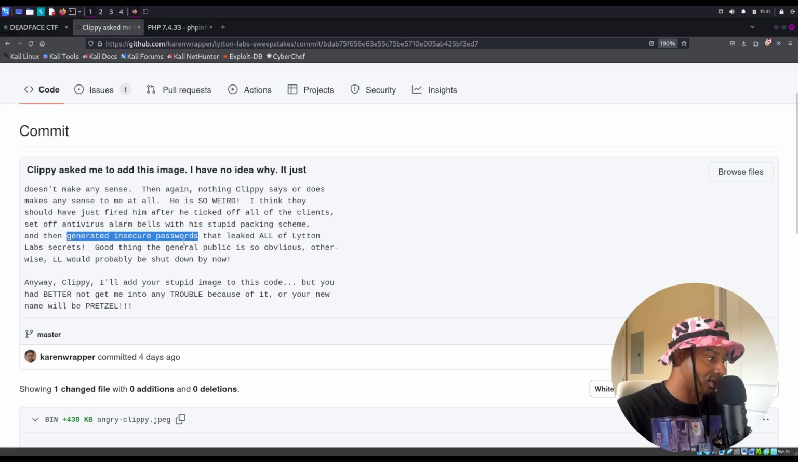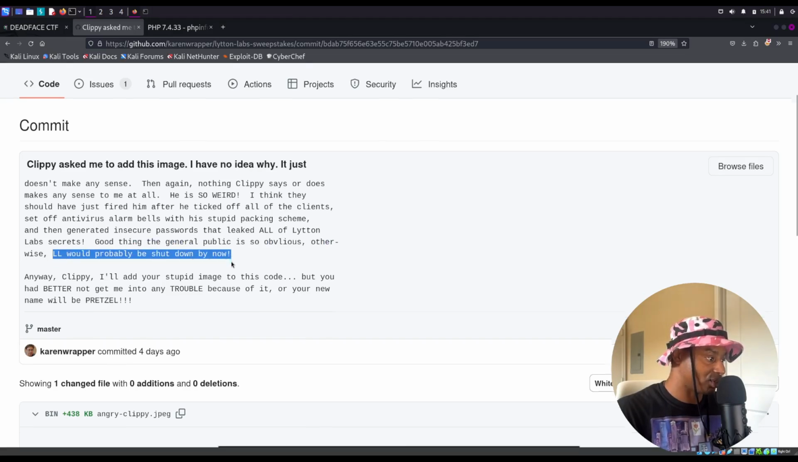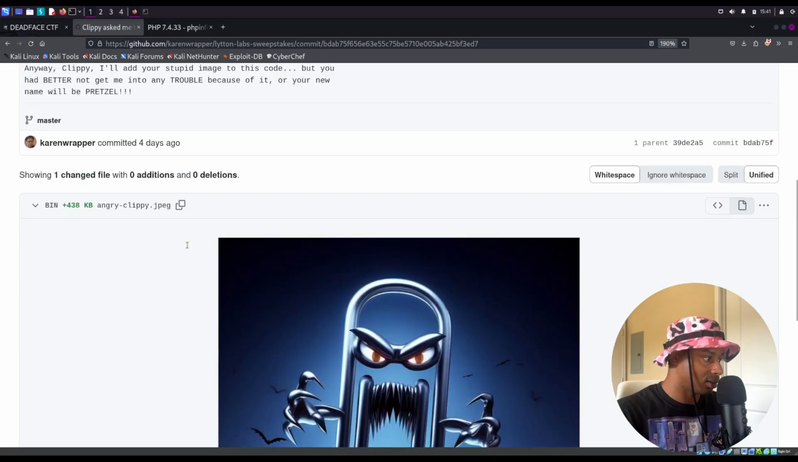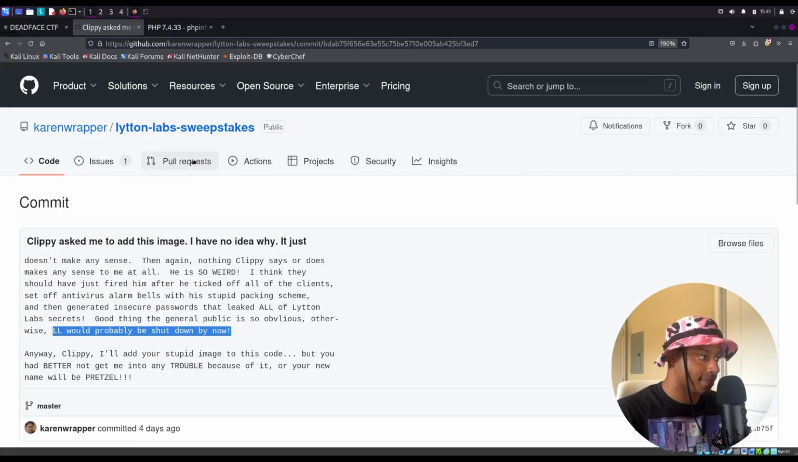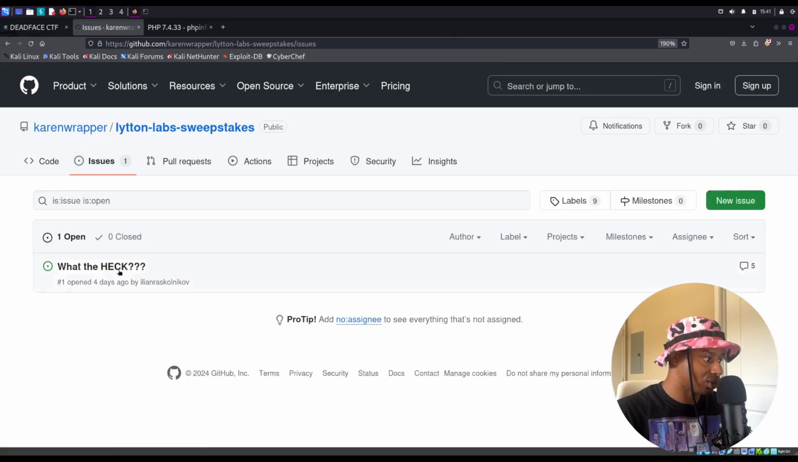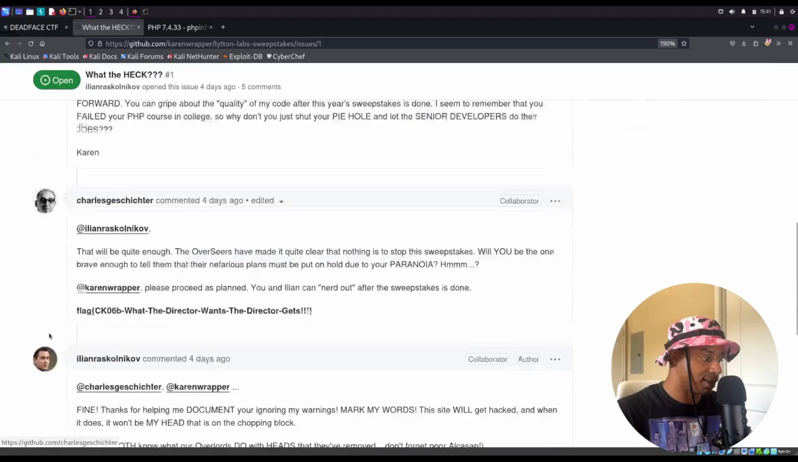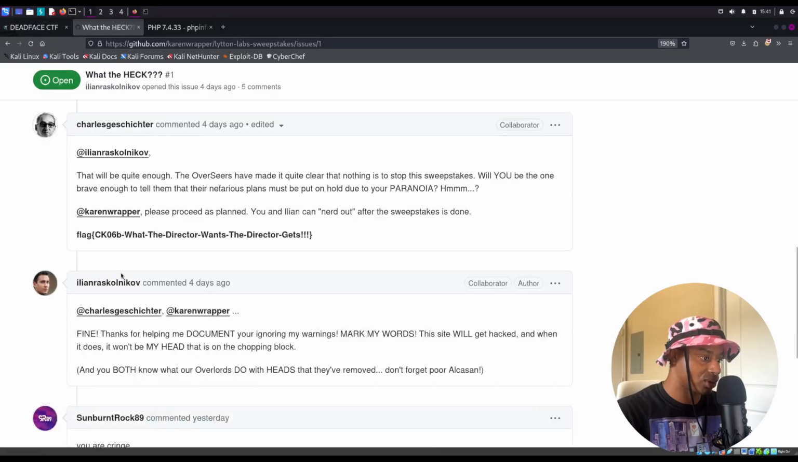Do we need to get an insecure password? Good thing the general public is so oblivious. Otherwise, they would probably have been shut down. Okay. We could probably... What the heck? I feel like this just keeps getting bigger and bigger. We just keep digging down these rabbit holes. Here's a flag. What is this? What is this for?